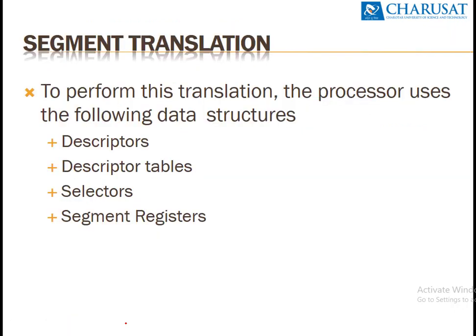Segment translation. To understand segment translation, we need to understand the data structures. This segment translation covers 4 data structures: descriptors, descriptor tables, selectors, and segment registers. Segment registers we know very well: the code segment register, data segment register, extra segment registers. Selectors are part of the logical address we saw in previous slides. The logical address is made of selector and offset, so those 16 bits are the selector.